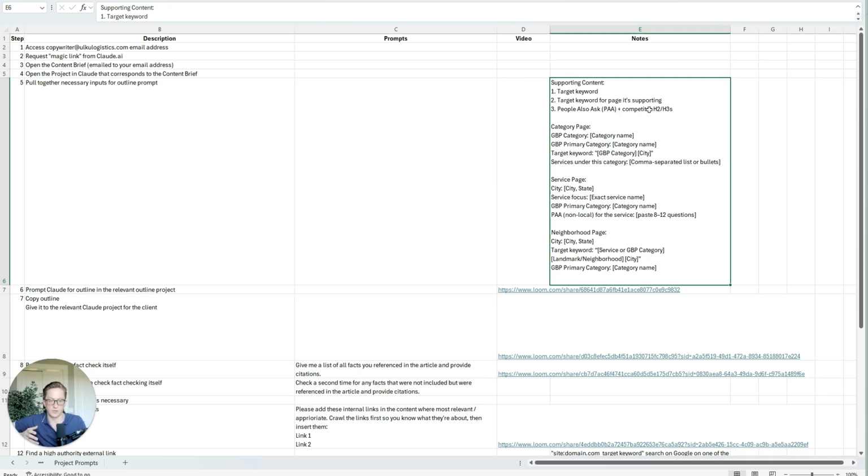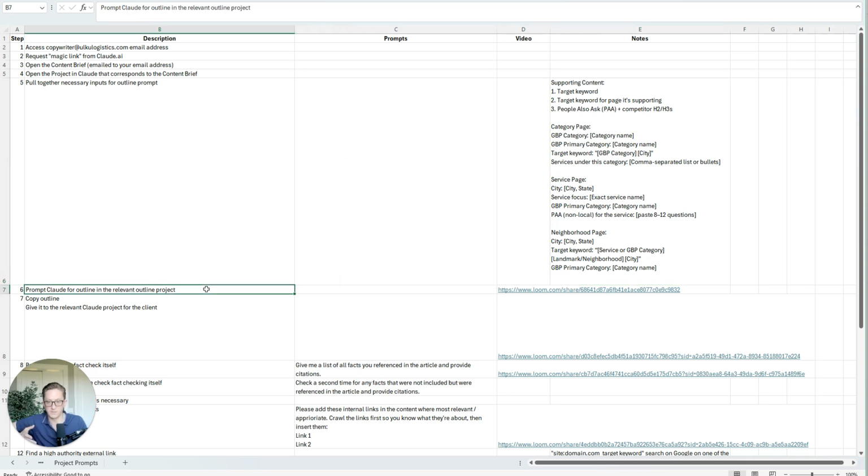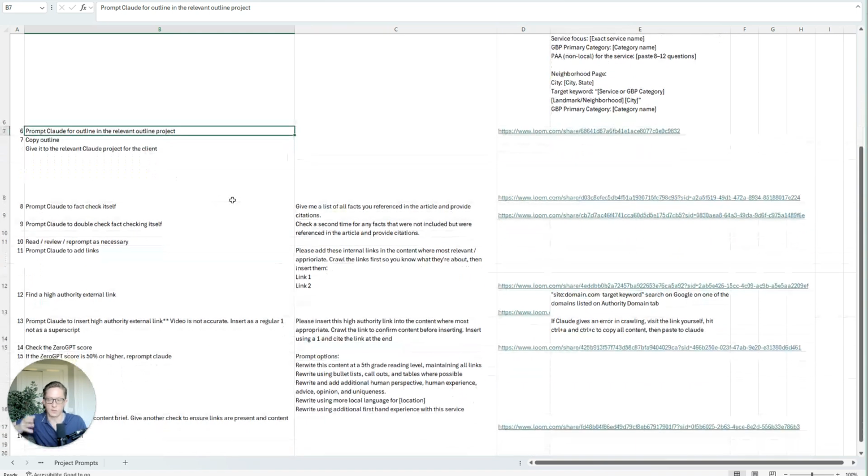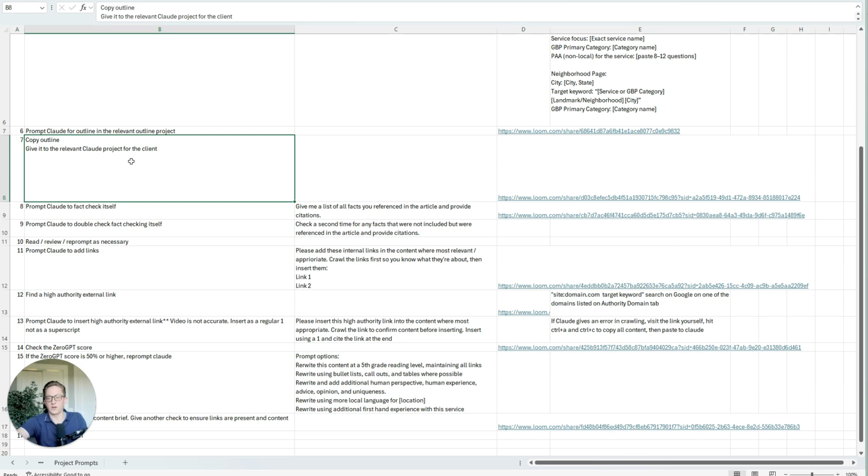And then they need the people also ask questions and competitor H2, H3s. That they'll grab by simply putting the target keyword into Google search and then grabbing the PAA questions and competitor H2, H3s. So once they have that necessary information, they're going to just give that information to the Claude project, and Claude will generate an outline. They'll review the outline, decide if they like it or not, and if they do, then they're going to copy that outline and then give it to the Claude project for actually writing it.